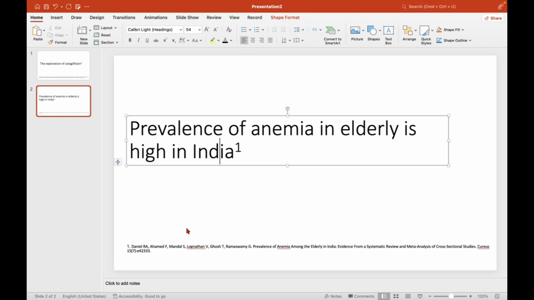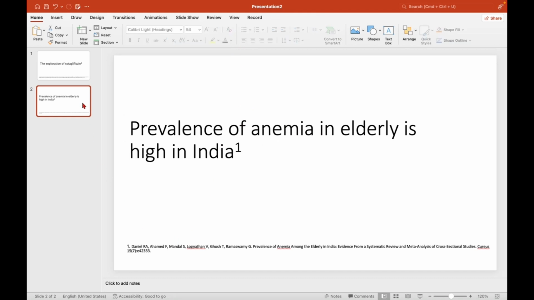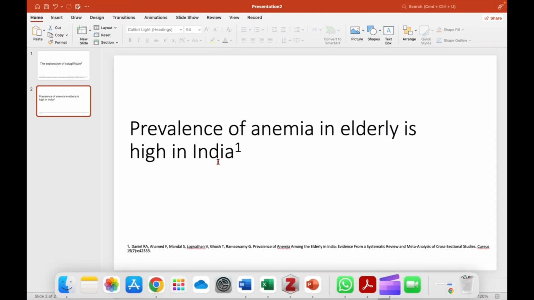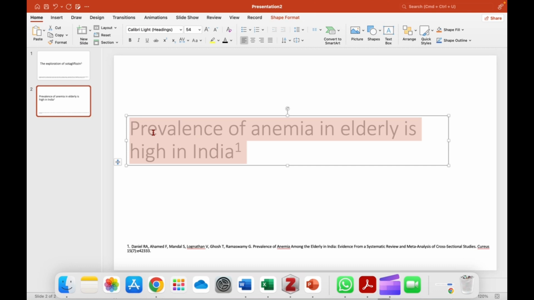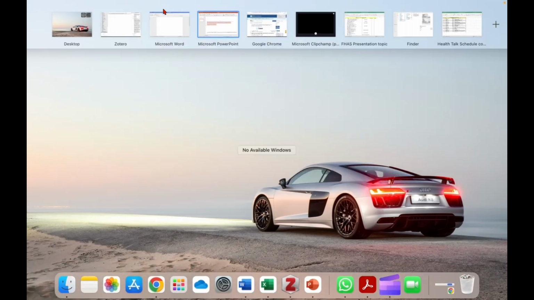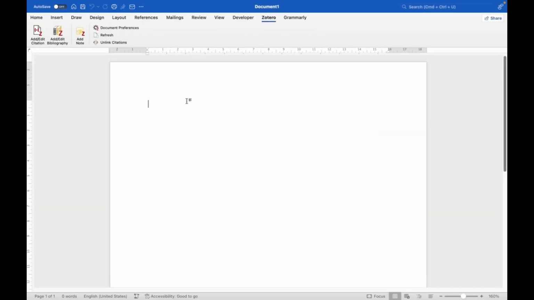To add in a Word file, you have to take a different way. This is the Word file, and this is my sentence.